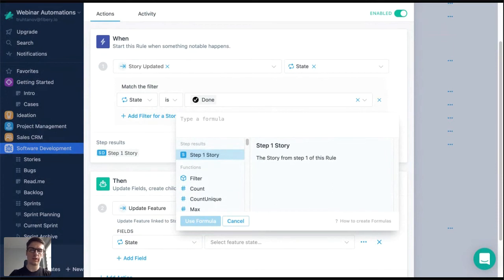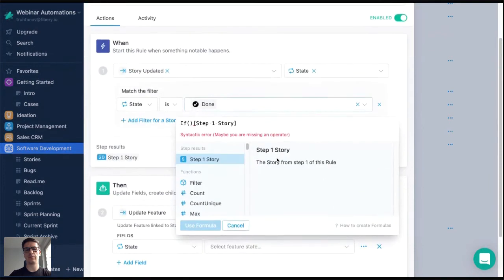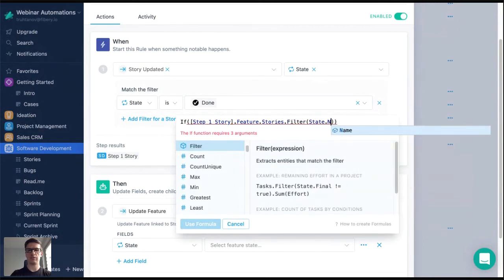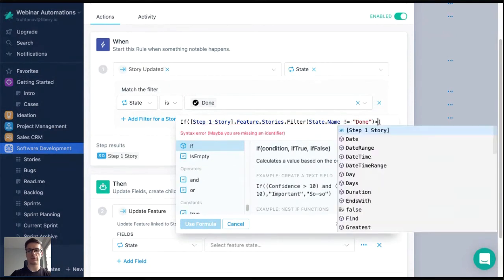In our formula syntax, we have this if statement, right? We check some condition, and we have some expression if it is true, or another expression if the condition is false. My condition will be like that. If the feature of a story has all stories closed. So I take a stories collection of its feature, filter them, like the state name, for example, not equal to done, and I count them.